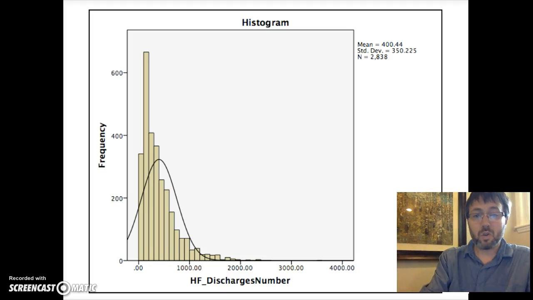So if we apply the normal curve distribution in the black line to these data, we can see that these data are not normally distributed. So with this histogram tool, where we examine one variable at a time, we can see that it does not follow a normal distribution curve.